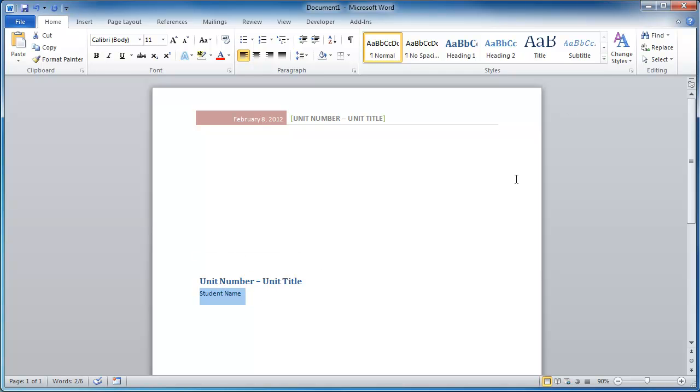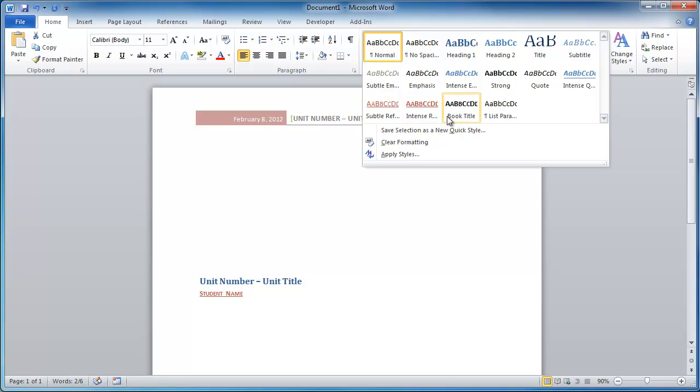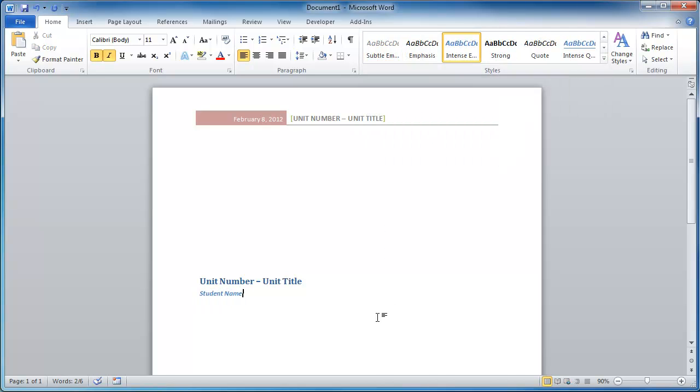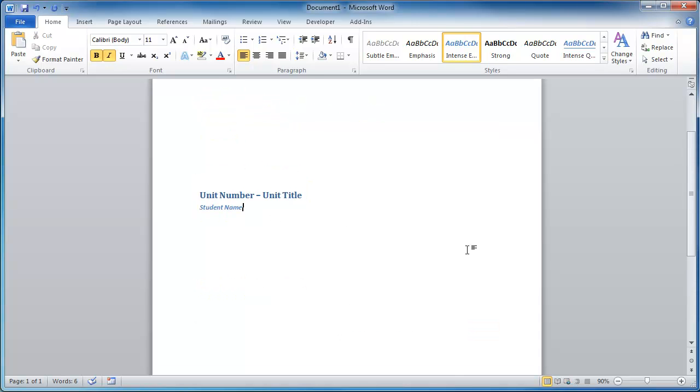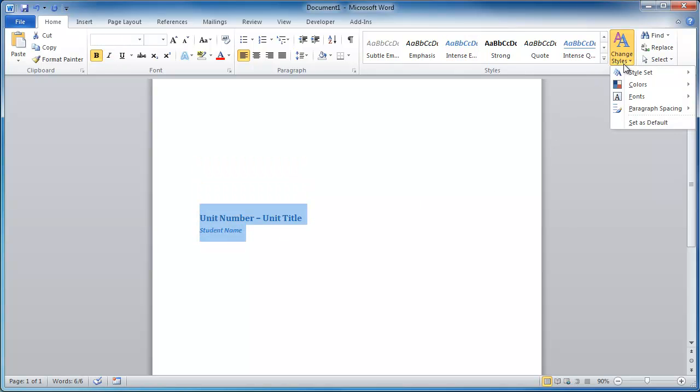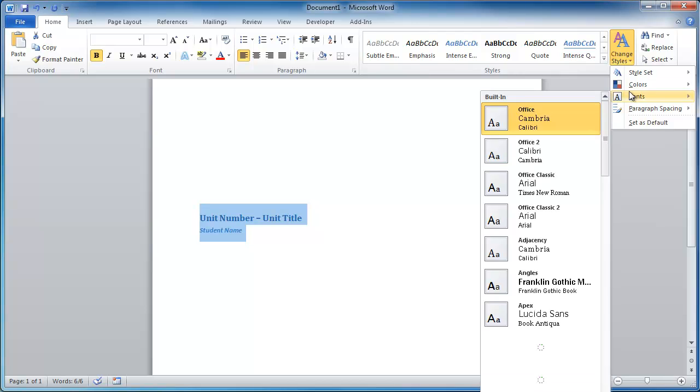And then for student name, because I don't want it to show up in the contents, I'm going to choose heading 4 or something completely separate from the headings. So we'll use intense emphasis. Now we've hit a problem here because we've got a red header and a footer and blue writing. Now it's up to you what you want to do here. Personally, I'd just change the style to one that's default with the right colours, but you can go and change the colours and fonts and everything in here.